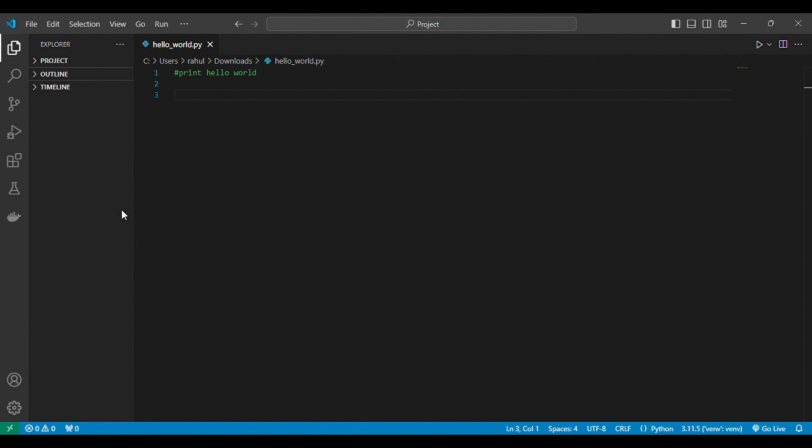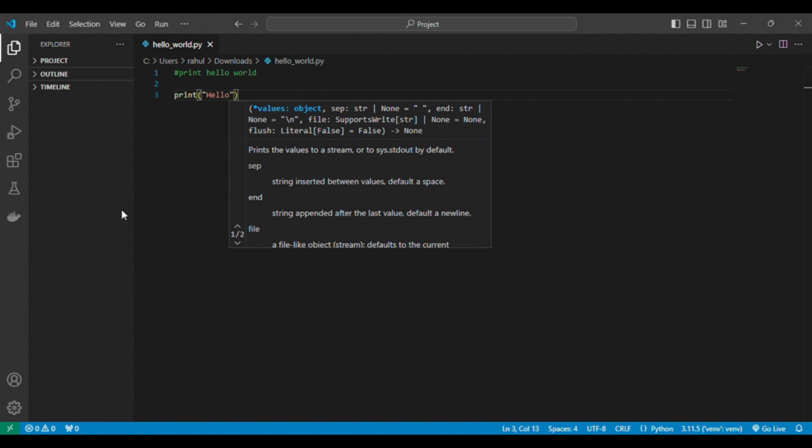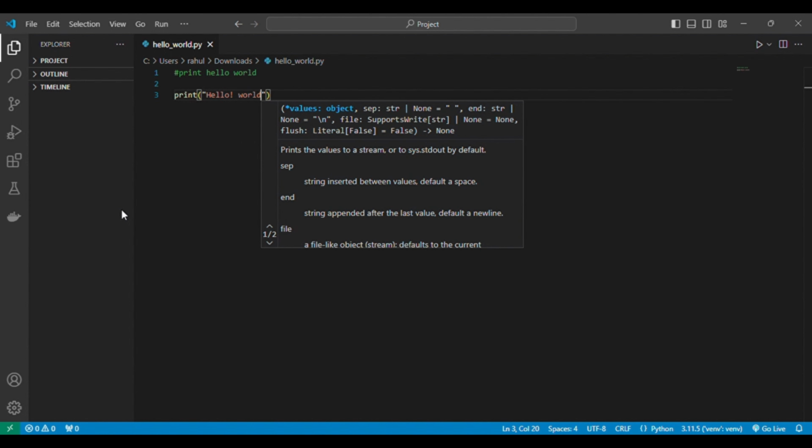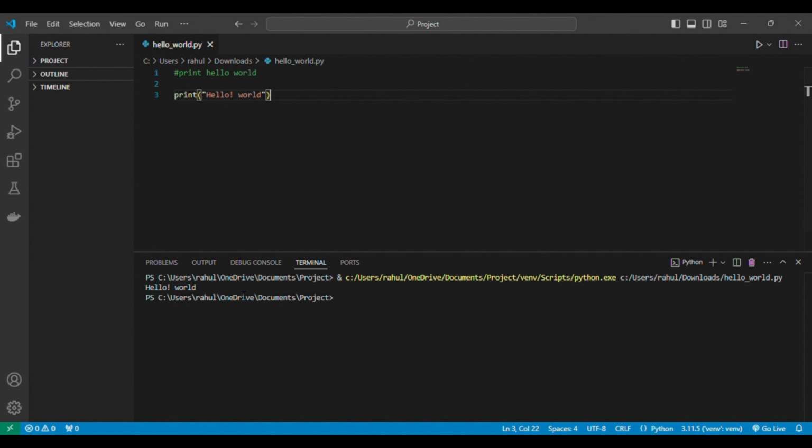Inside the file, type the following: print("hello world"). This is one line of Python code, and it simply tells the computer to print the text hello world to the console. Now, how do we run this program? In VS Code, you can right-click the file and select Run Python file, or you can run it from the terminal by navigating to the folder where the file is saved and typing python hello.py.